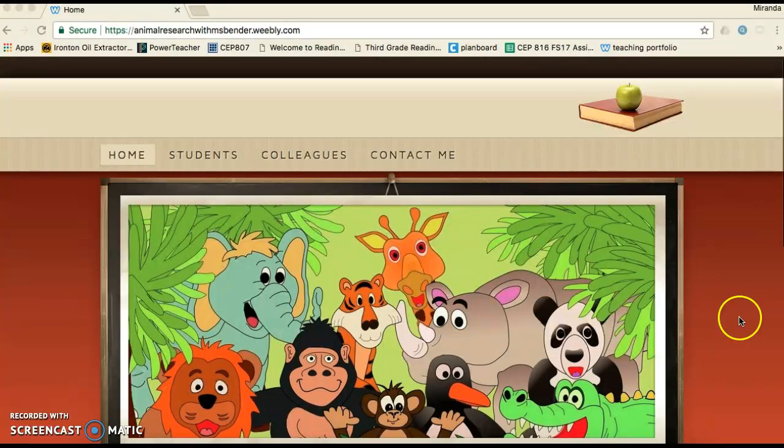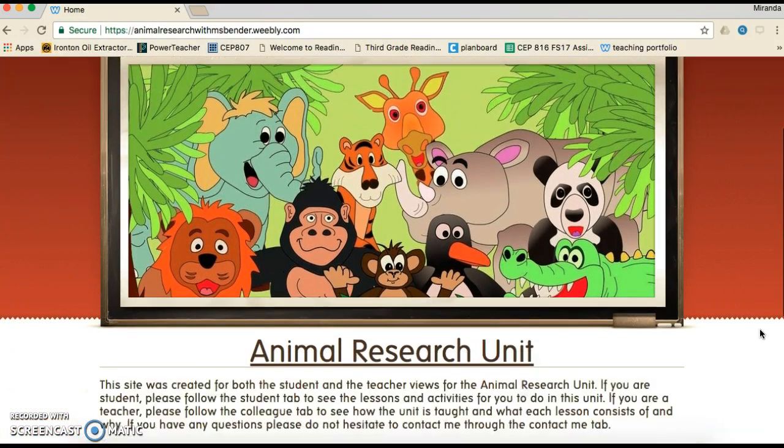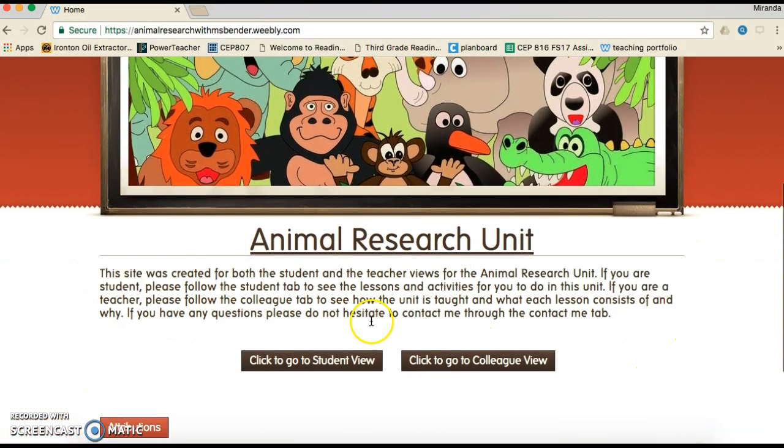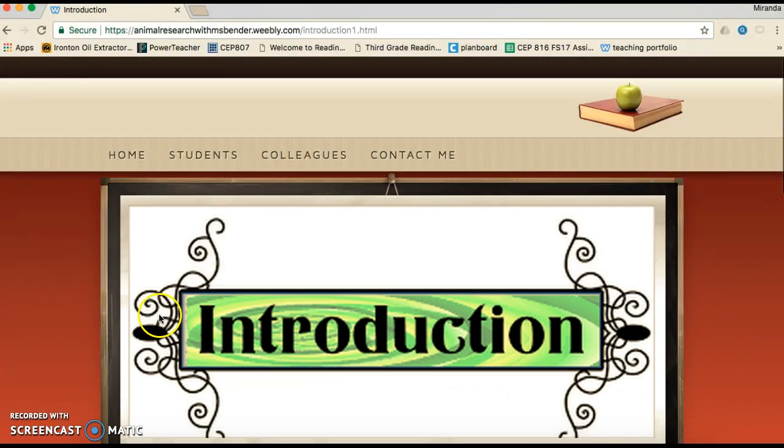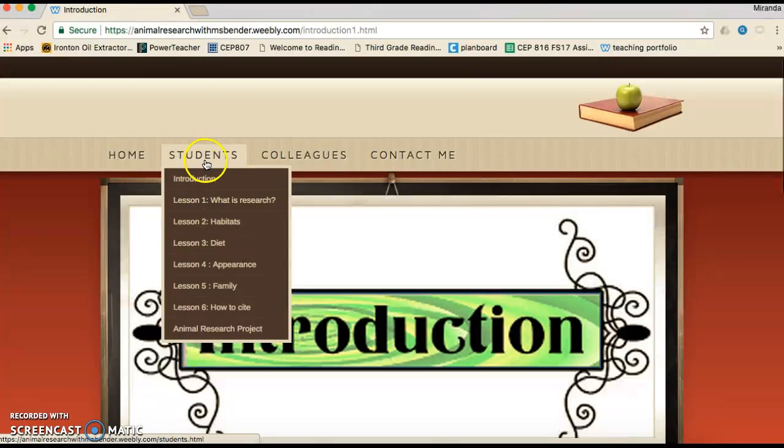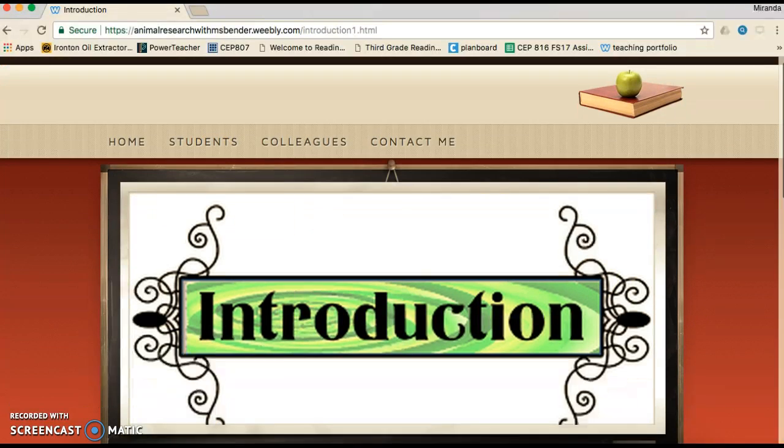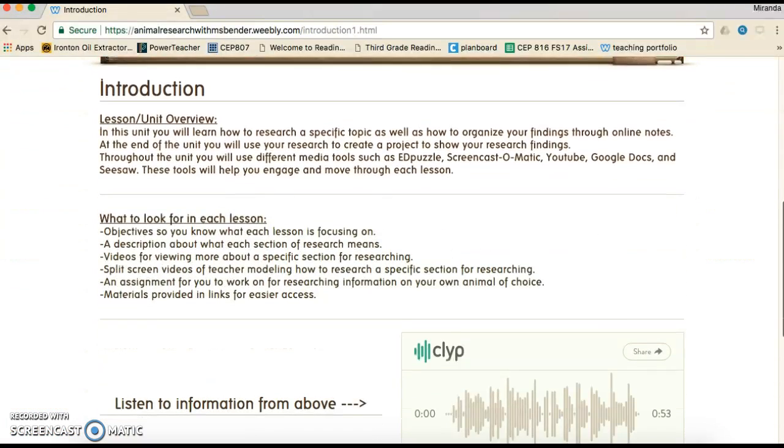load and more engagement. So if you look at the homepage, it gives a little introduction about what the unit's about, and then there are two tabs, one for the student view and one for the colleague view. So you can click on student view and it opens you right up, or you can also get it from here. And then the introduction gives a little overview about what the unit's about, what kind of tools they'll be seeing in the lessons, and then what is in each lesson.